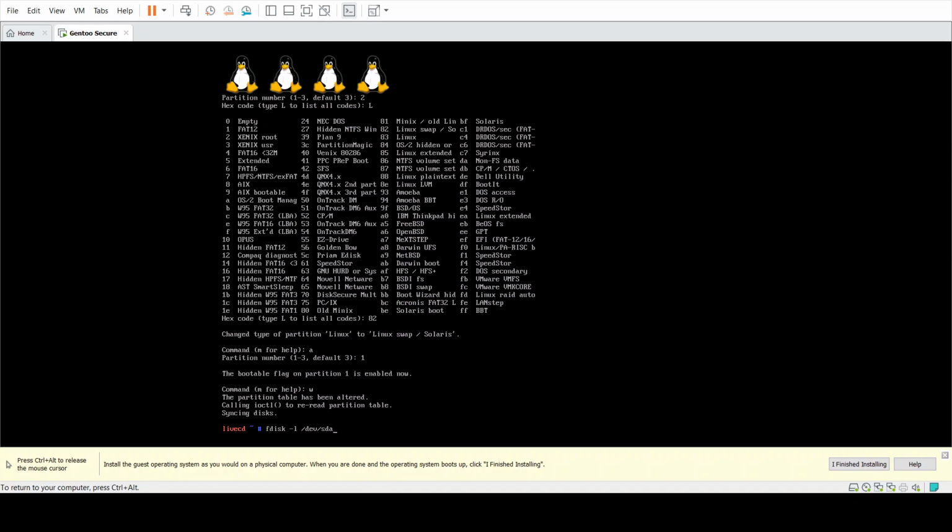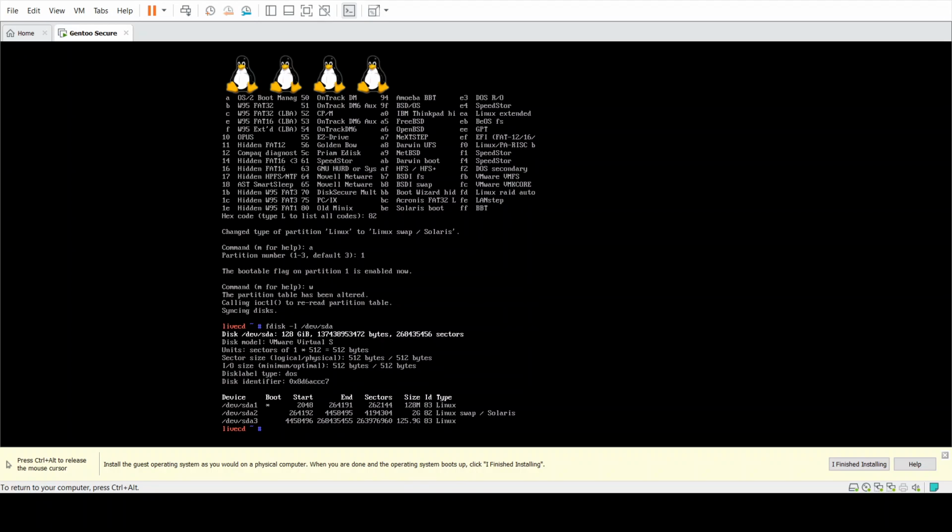Okay, so we can again see the partitions. Now you can see that there are 3 partitions. There's SDA1, which is the boot partition. It's 128 MB. There's SDA2, which is the swap partition, and that's 2 GB. And SDA3, which is the main hard disk, and that's 125.9 GB.